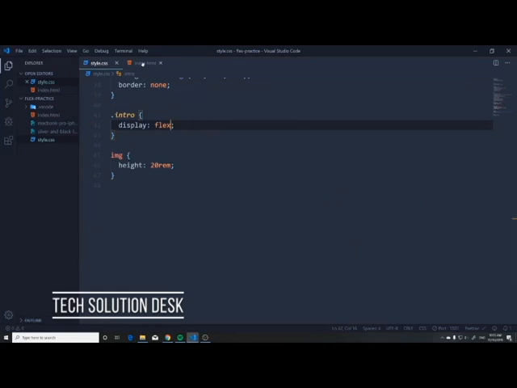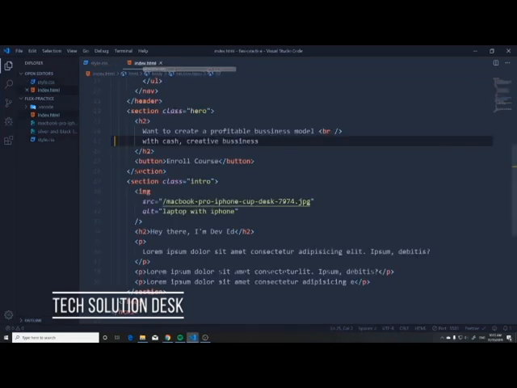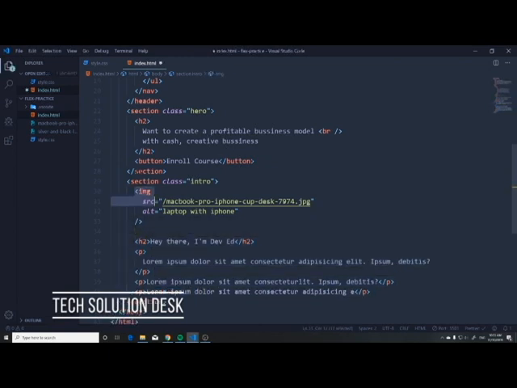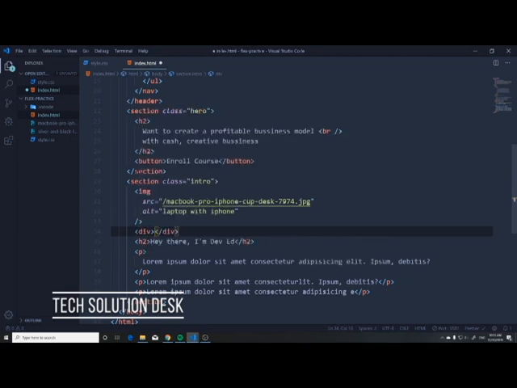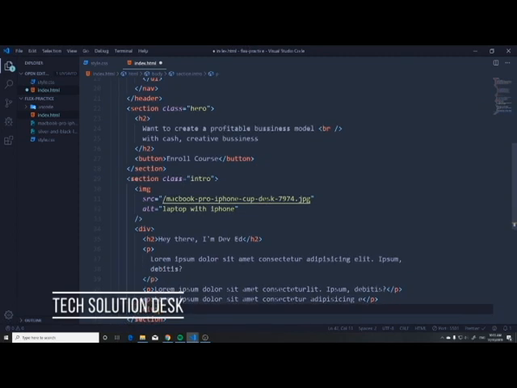So the way you can fix that is you can add display flex to this, which is fine, but we can wrap the rest of our content in another div. And then the image and the div is going to be displayed flex, which is perfect because that's what we want to go for. So let's wrap everything here into a div.